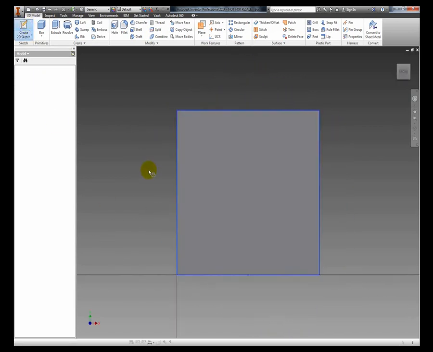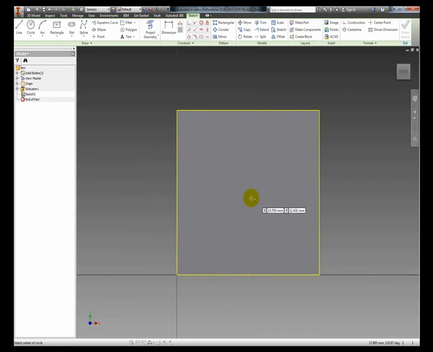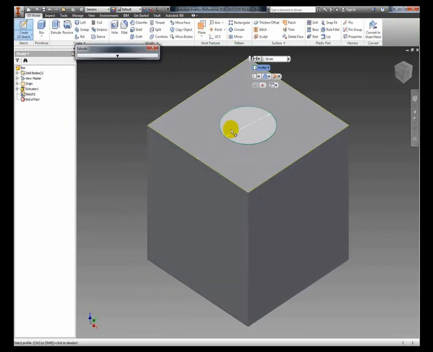So all I'm going to do is just add a hole through the centre of this square. So let's just add a 10mm circle on the top face and just literally extrude that all the way through the part.